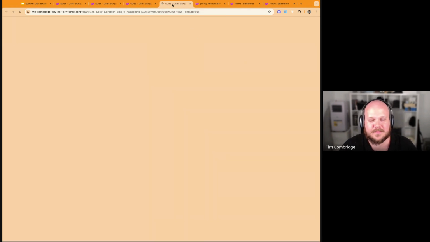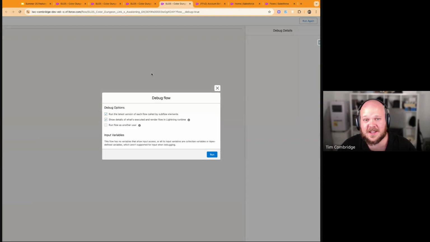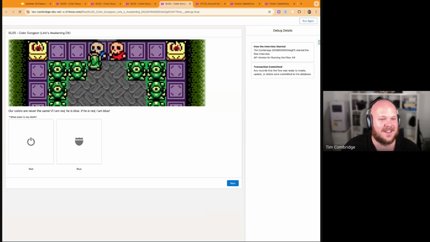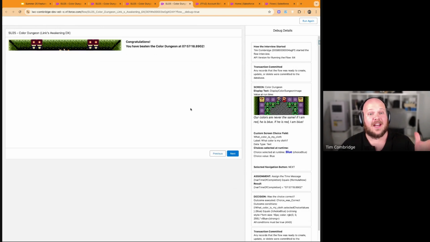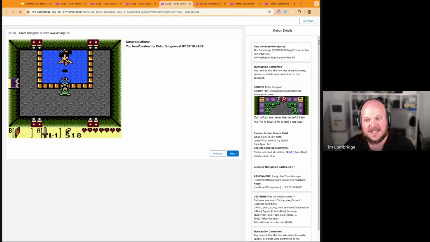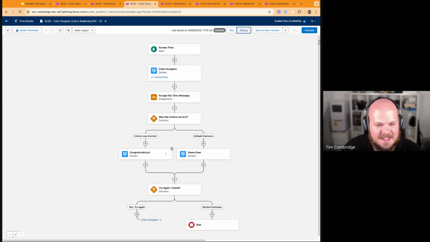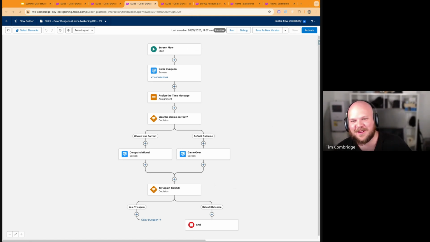If I go debug again, and we do the color dungeon one more time, because we're having a lot of fun here, I can select blue, because we're seeing blue, and then look at that. Off to the right, I can see my text, and on the left, I can see the image. Now, how is that done? I had so much fun. Can you tell I had a lot of fun building this out?